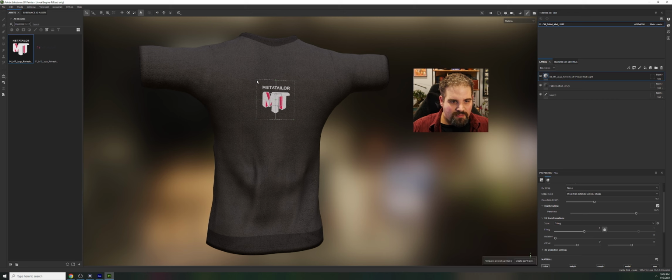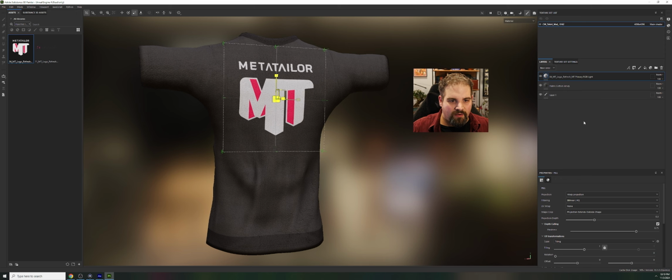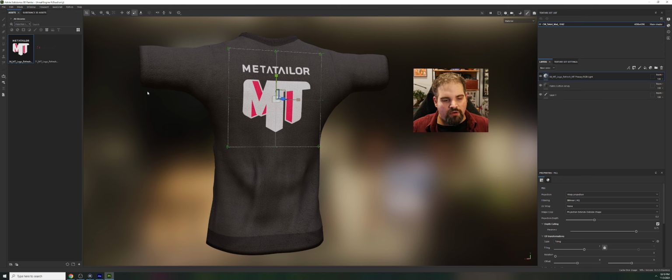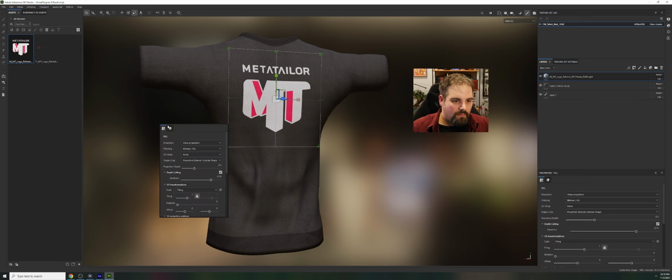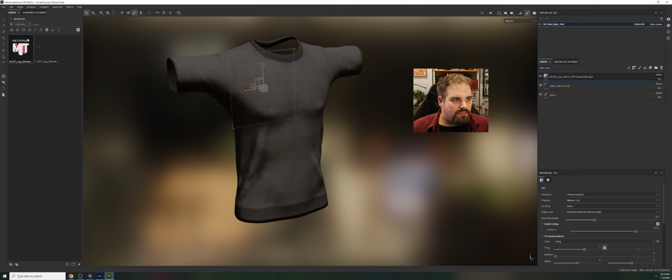You can move it around. There it is, scale. A little bit bigger right there on the back. Nice big MetaTailor logo. Spin around to the front. I can pull this one in, but as you can see, base color, not as legible. So I'm going to delete that one.